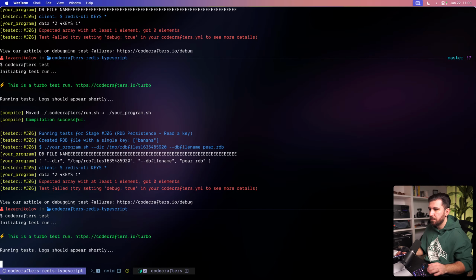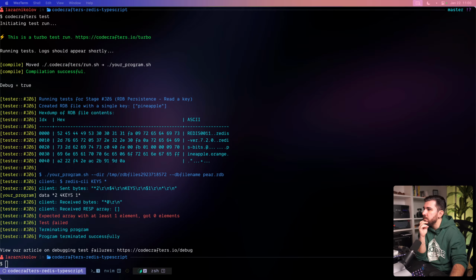Let me see the debug. Oh yeah, look at that. That's the RDB file contents. Pineapple, orange. Sent bytes: keys star. That's the keys star. Received bytes 0 and test failed.